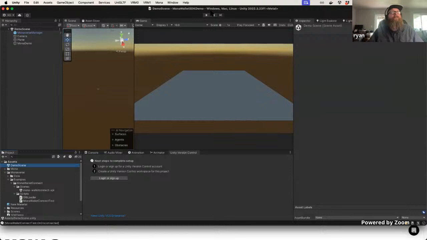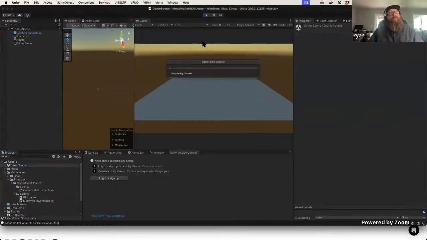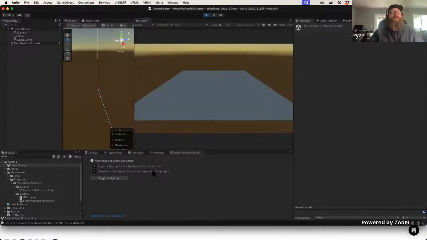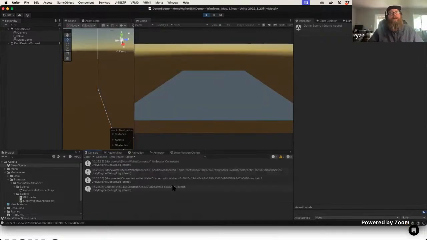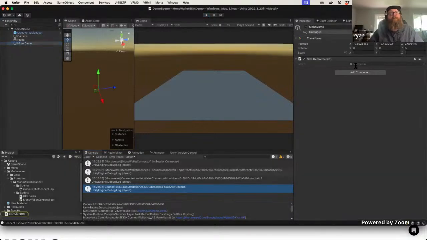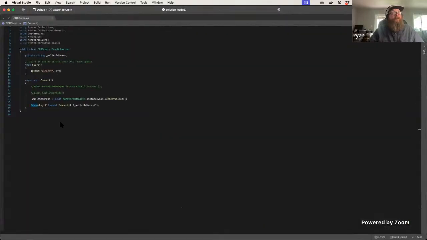So demo scene. Okay, so now we see that it connects the wallet. So I'm going to scan it, confirm it. All right. Now you see how we get our wallet address. All right, so let's go back here. Okay. Once we have our wallet address, we can see if we are authenticated.